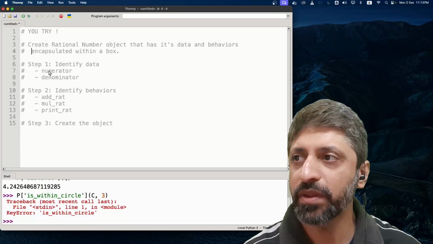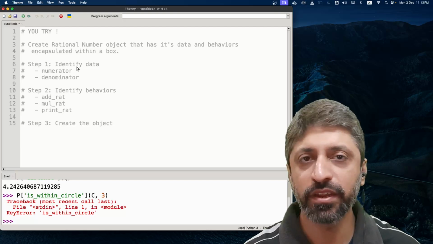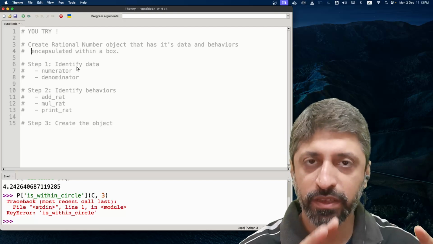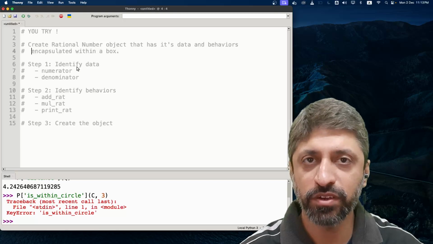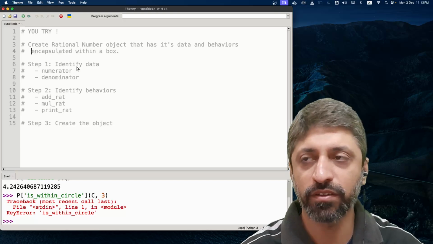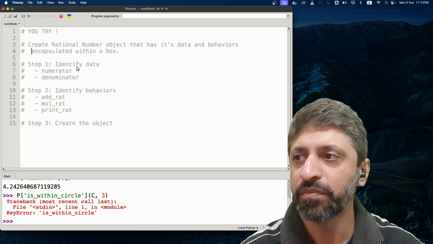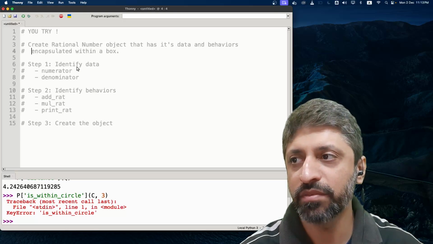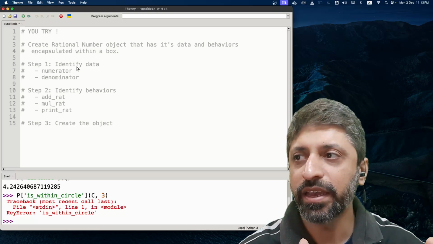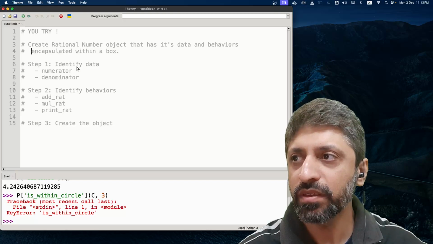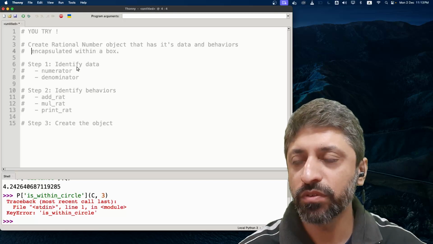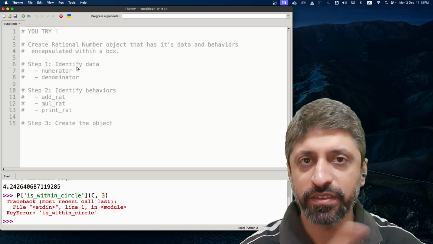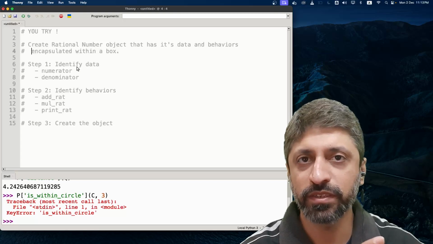So यहाँ पे आपने क्या करना है, step number 1, identify the data. Now object हमने देखा था क्या होता है, it has data, it has behaviors. Rational numbers हम देख चुके हैं, it has data, it has behaviors. The data is numerator, denominator, and the behaviors are add rat, mul rat, print rat, and basically also numer and denom to access the numerator and denominator. Those are called the accessors.